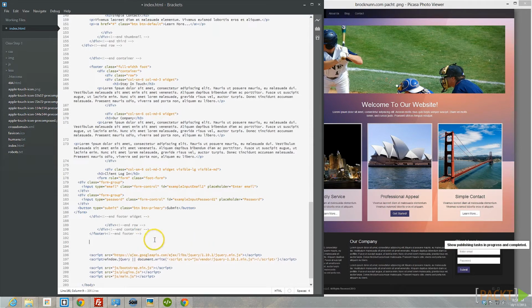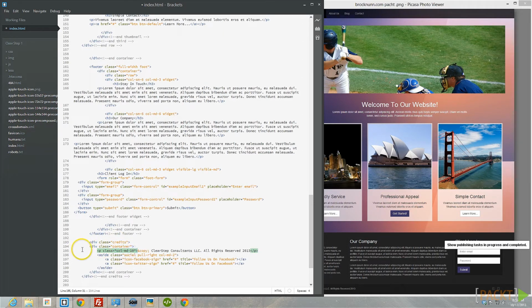Below our main footer, I'm going to open up another div with a class of credits. So let's check this out. We have our paragraph with a column medium 10. So we're planning on this taking up to 10 columns. So it's a pretty long little credits list. And then we have our copyright symbol along with our information.